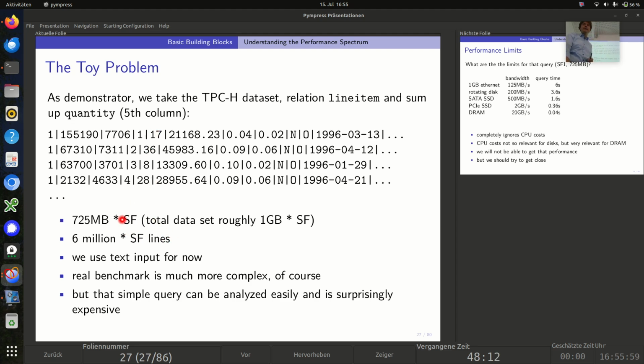TPCH is a dataset for benchmarking relational database systems, and you can specify how big it should be. This is called the scale factor, and scale factor 1 corresponds to 1 gigabyte. Let's assume for scale factor 1 the line item table itself is 725 megabytes big, and it has 6 million lines. And now how would it be processed?